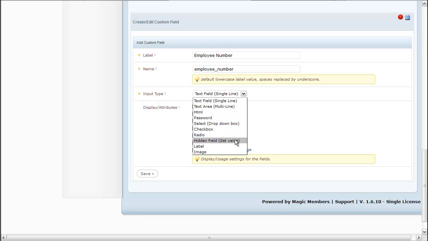Hidden field, set value. This is if you're going to pass information into the user's profile that you already know the answer to. A good instance may be that you're putting the company name in this particular field, and you're going to go ahead and fill that in on their profile. Label, this will be a read-only field that you want to give information out. And image, this is pretty self-explanatory. You're going to display an image on your registration page. This is where you would input that.